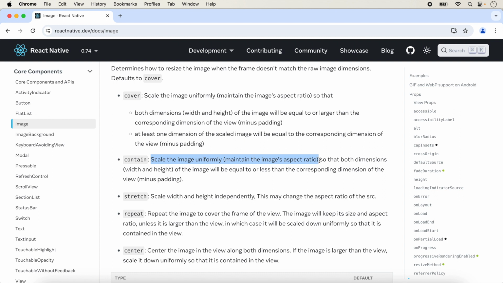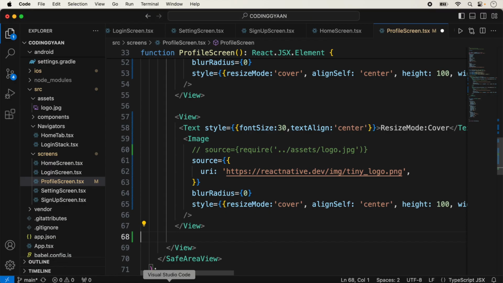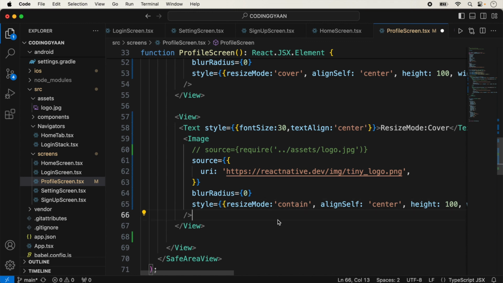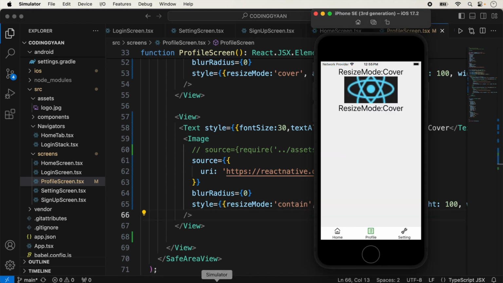So it cannot be greater than the corresponding dimensions of the view. Suppose I am using contain here, and now save it. So we'll check what is the difference between the both. You can check the clear difference between the both images.